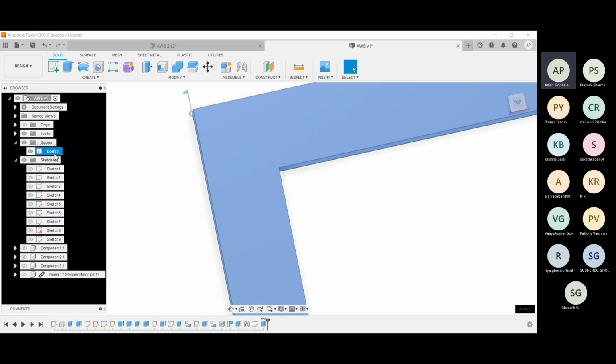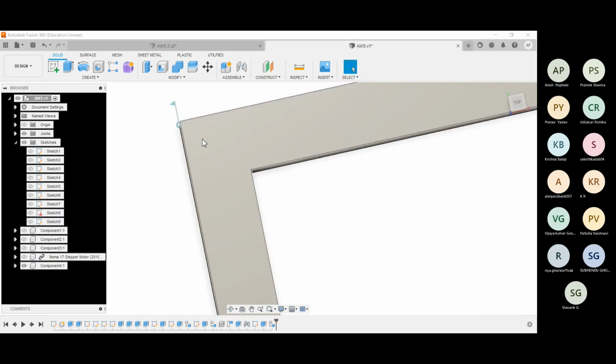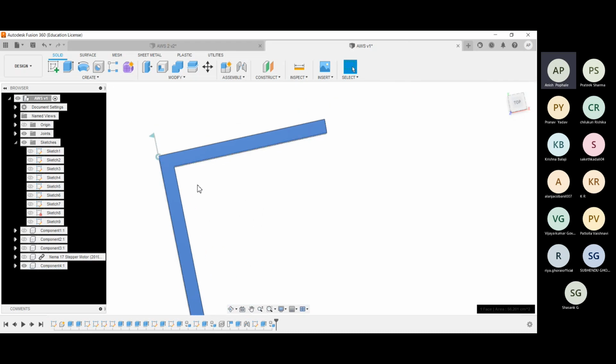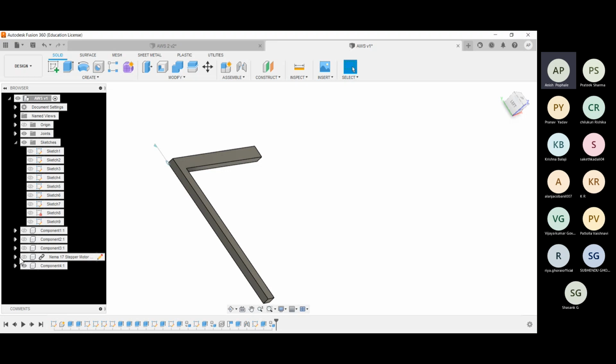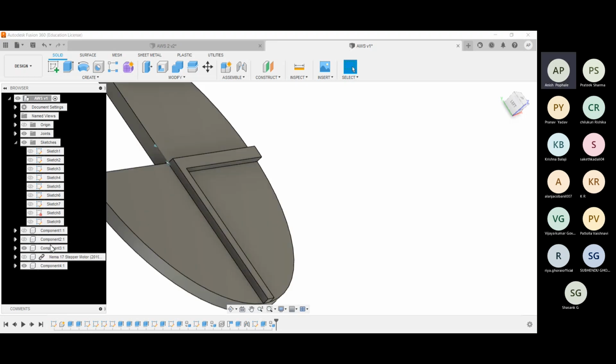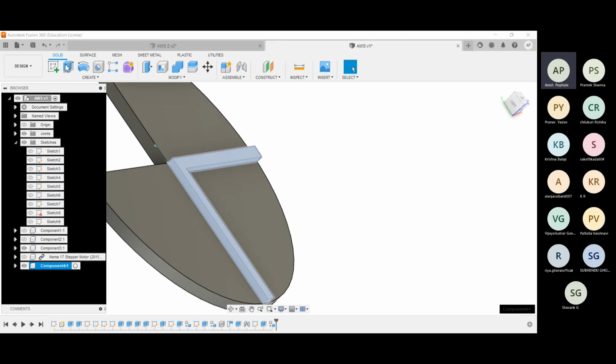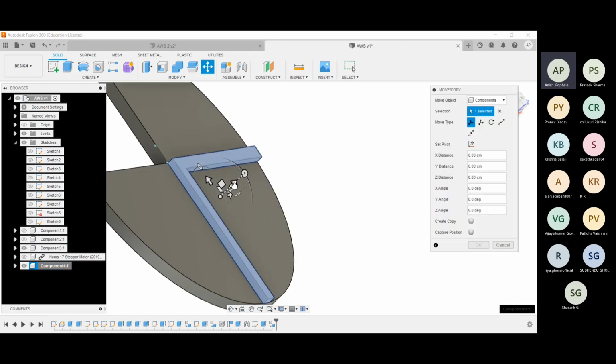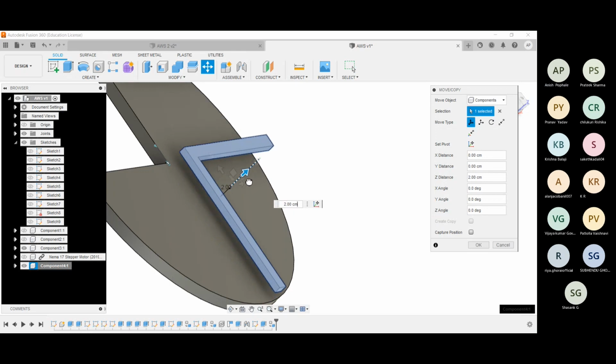So again, I have created a body. I create a component. So yes, now this thing is designed. So now this is exactly on top of our disk. So we can separate it by some small distance, say 1 or 2 centimeter.